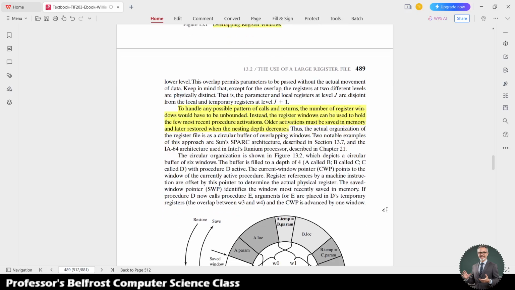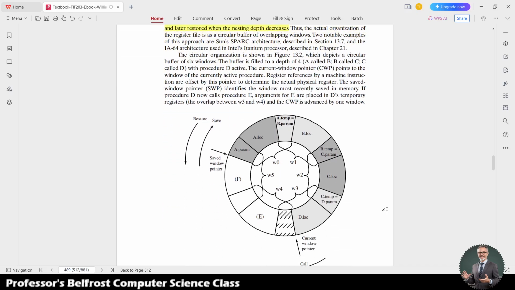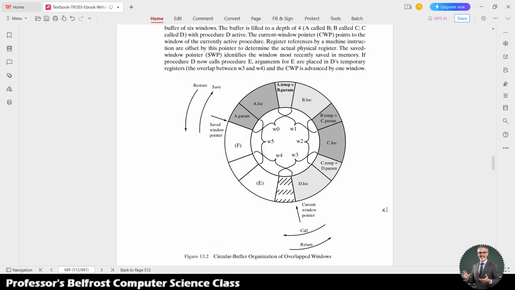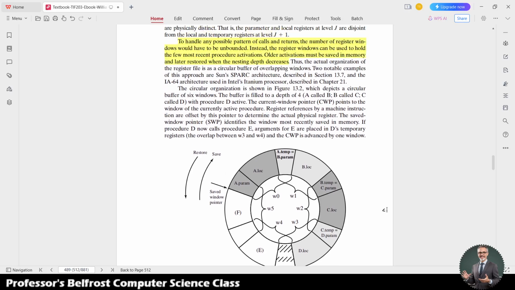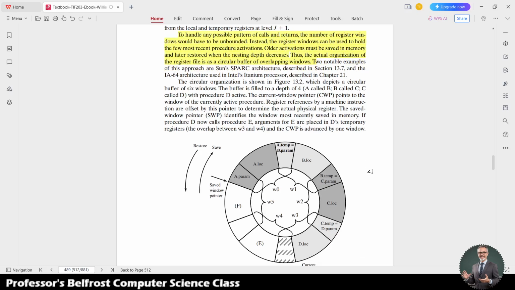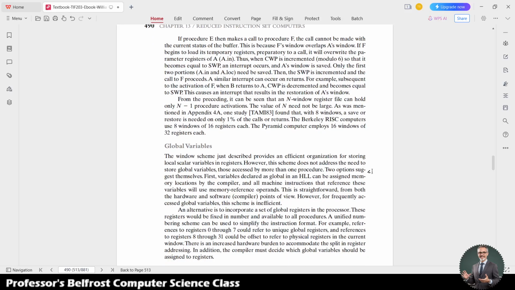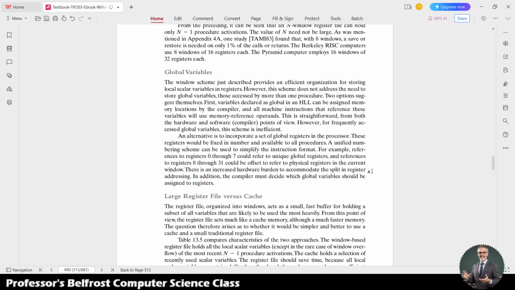This is the figure that shows how a circular buffer organization works for overlapped windows. We have a restore when we are going counterclockwise, and for going clockwise we are doing save. Let's see if there's some important concept we need to explain here. Okay, done. So we are now going to global variables.